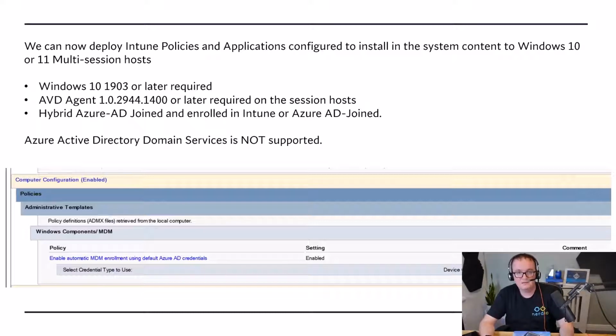Okay, so we need Windows 10 1903 and later. We need a recent version of the AVD agent. This is the latest version, which should happen naturally anyway. We need either our host to be hybrid joined, okay, or Azure AD joined, as we discussed not long ago. Okay, and again, Azure Active Directory, and I can never say that word. Azure Active Directory Domain Services is not supported for this.